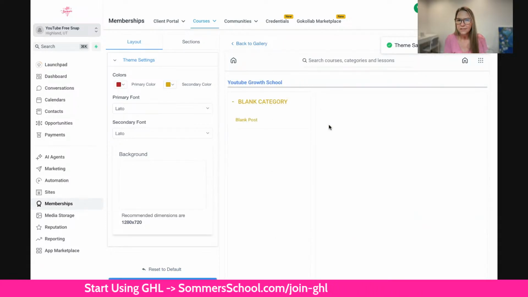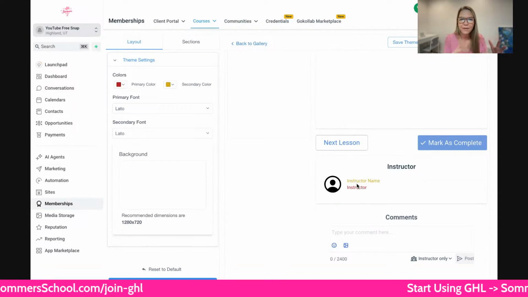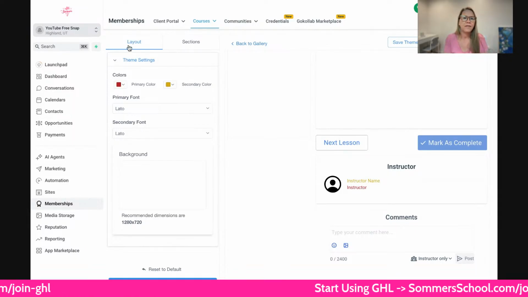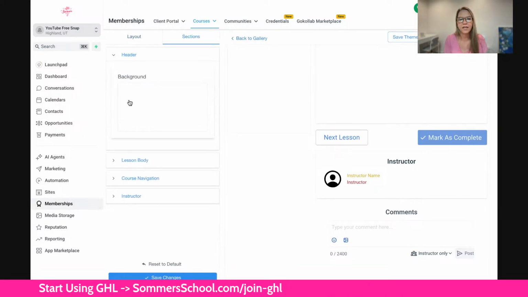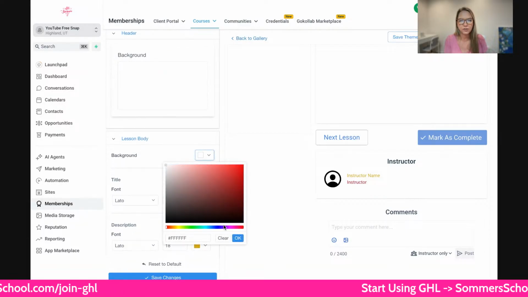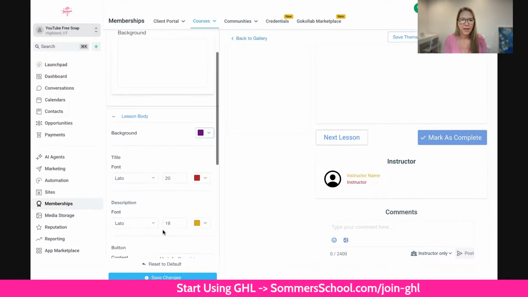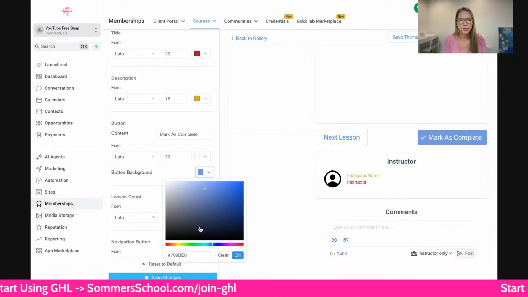So see how you can take your branding colors and add them in as a theme. Then we're going to come over to sections. Header right here, we can put a background, the body lesson. Let's just change this to a purple. I know it's going to be crazy, but then we've got our title fonts, our buttons. Let's change the button font to a pink.